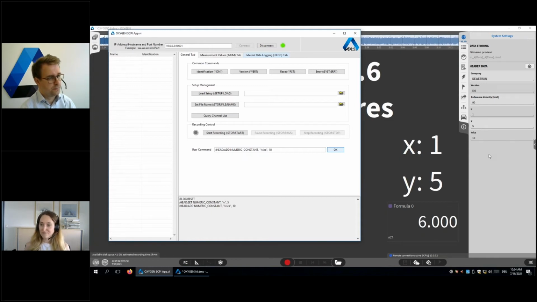Perfect. Thank you for that. I had an application where the customer needed the beginning temperature of his motor as a constant for the whole measurement. Before starting the measurement, you enter the temperature and start the measurement, and you can do all the calculations necessary for further investigations. Perfect. So that's about headers.